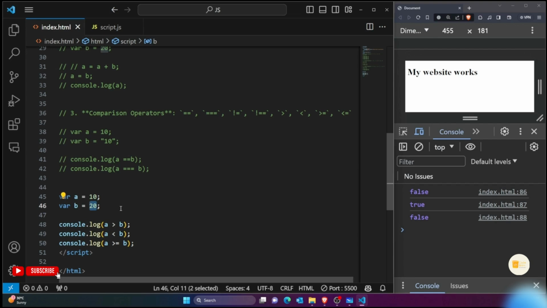For example, if A is equal to B, then this case would be true. Or if A is greater than B, then also this case would be true. So it contains both conditions. That means it's checking that either A must be greater than B or A must be equal to B. If any condition holds, then this condition would become true. Similarly, with A less than or equal to B, it checks if A is equal to B or A is less than B, then only it would return true.